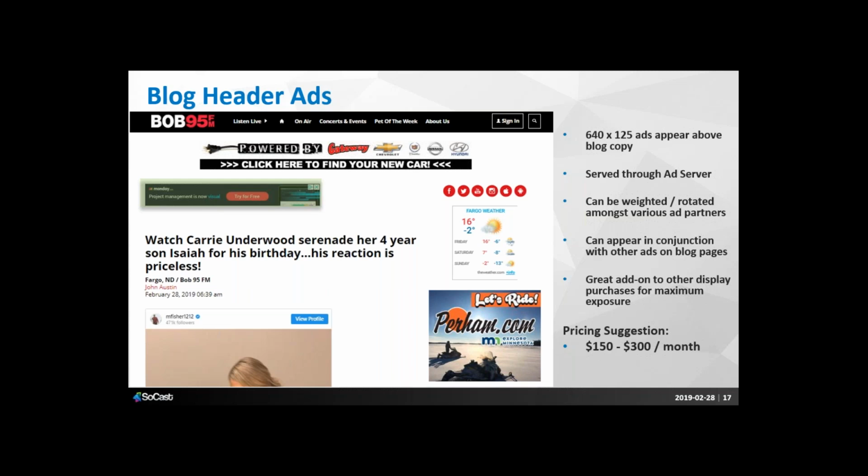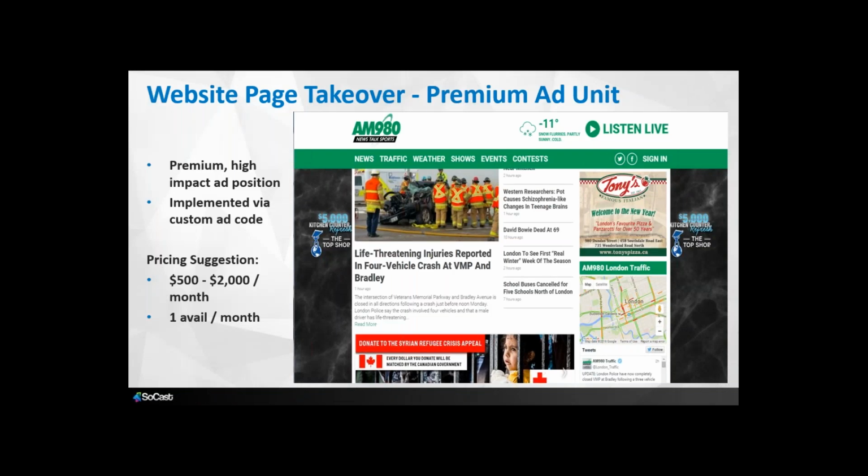And again, it can appear in conjunction with other ads on other blog pages, and is also a great banner ad to couple with some of your homepage ads to give maximum impressions and to drive that repetition. And we recommend selling this for anywhere from $100 to $150 to $300. Again, this is a banner ad that will populate below the leaderboard ad when somebody clicks on a specific blog from your homepage.